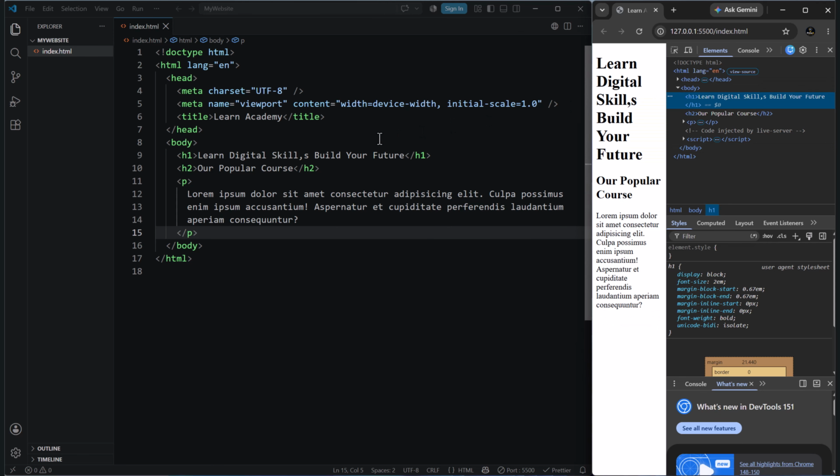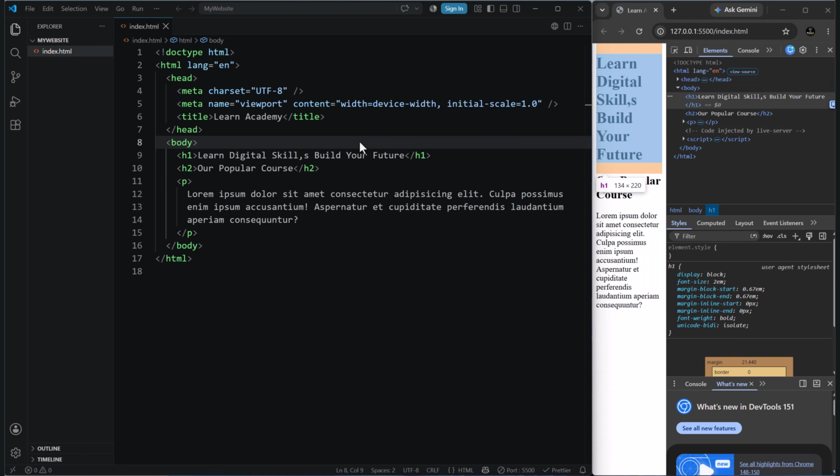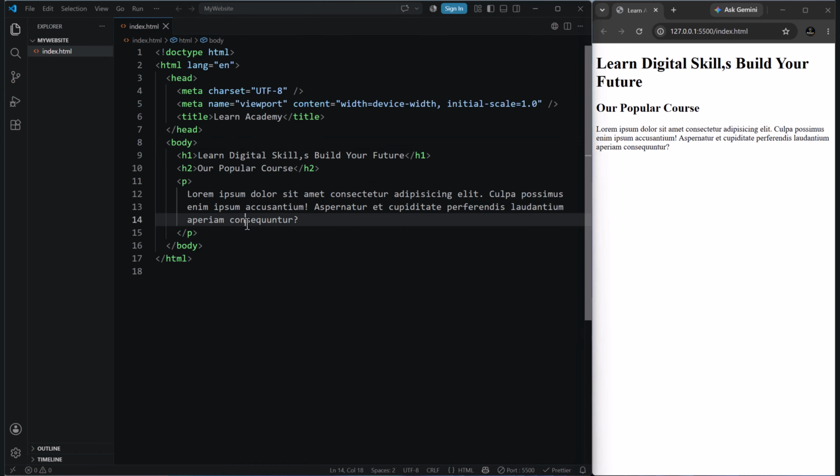Just like we have our code here, it's the same way we have the code here. This section is the same. There's a code injected by Live Server, and that is a script. You don't need to worry about this one. This is JavaScript code that is added by the server, so you don't need to worry about that. So we've just built the first section of the website, and in the next lesson we'll look at text formatting.